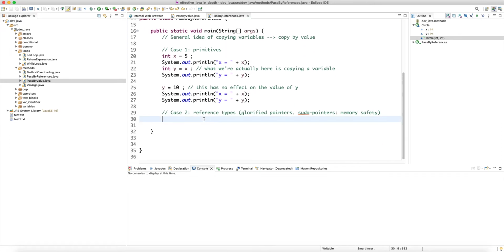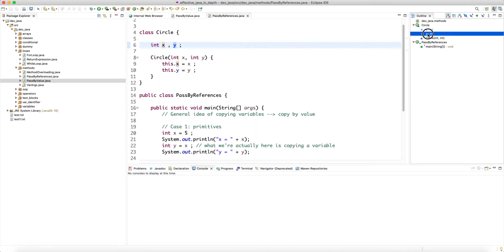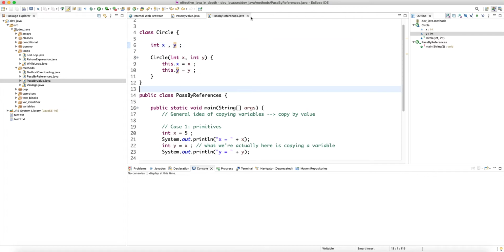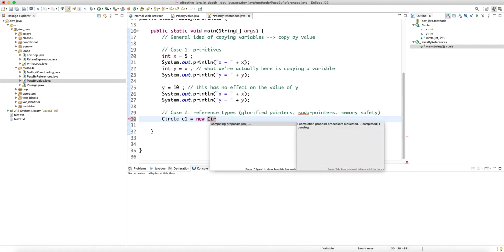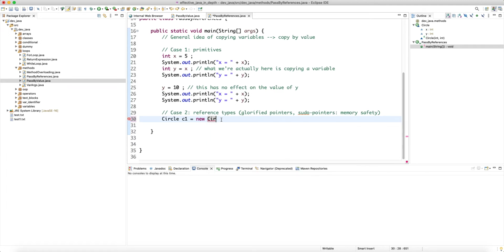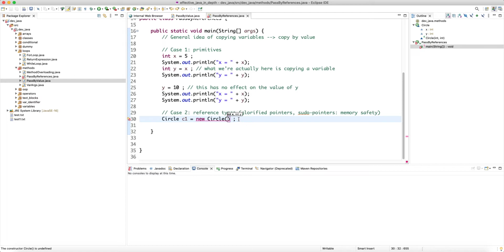All right, so let's see what happens. And these x and y are also package level access, but that's fine because we're in the same source code, so we're going to directly access these values. So let's say Circle c1 is, we use the new operator to call the constructor, and because I provided an explicit constructor, there is basically no default constructor anymore. So let's use the autocomplete feature and say that we want to have this constructor with x 2 and y 3.